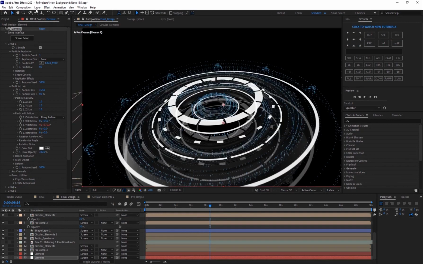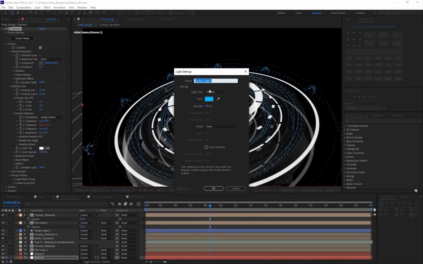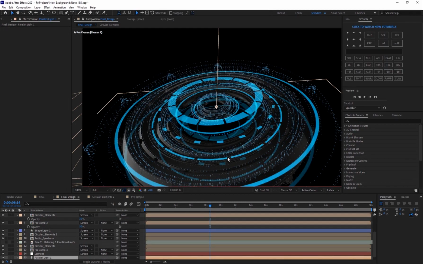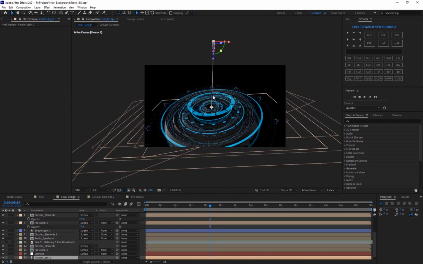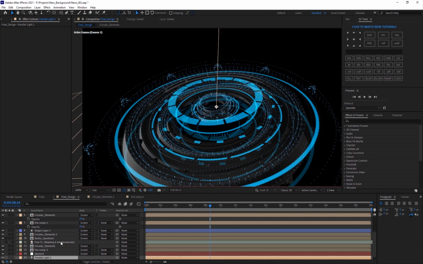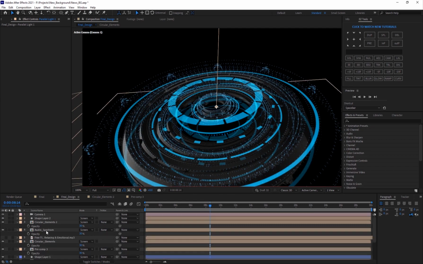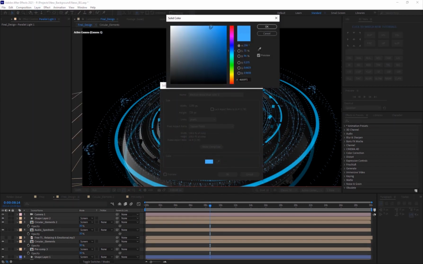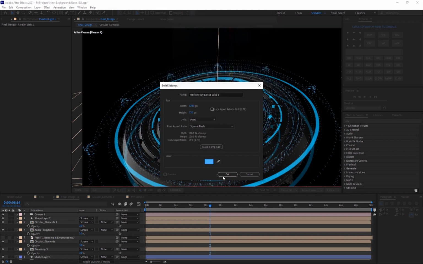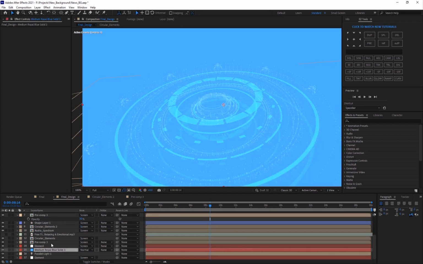And the other thing I'm going to do is I'll create a new light, which is blue and intensity 100. Okay. And because all of our elements are blue or white and 3D, they will be affected by the light. All right. So the next thing I'm going to do is I'll create a new solid, which is also sort of blue. So hit OK. And I have this look here.